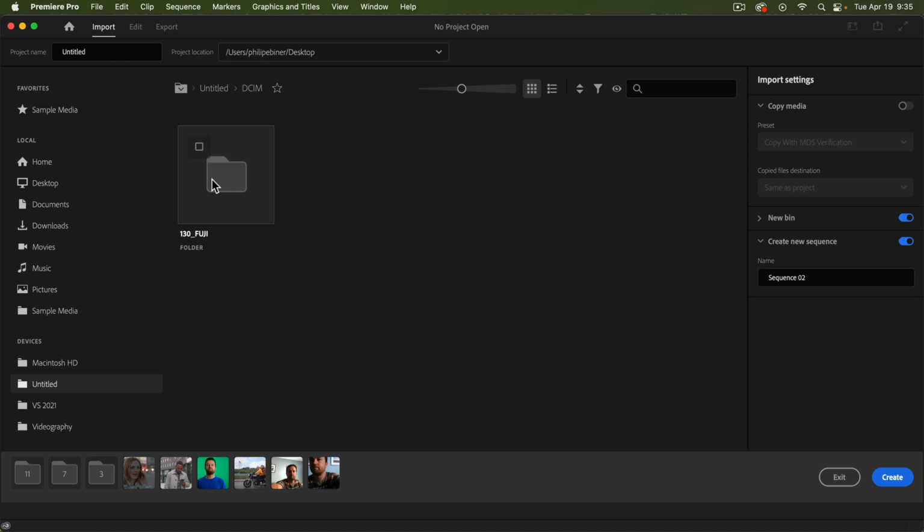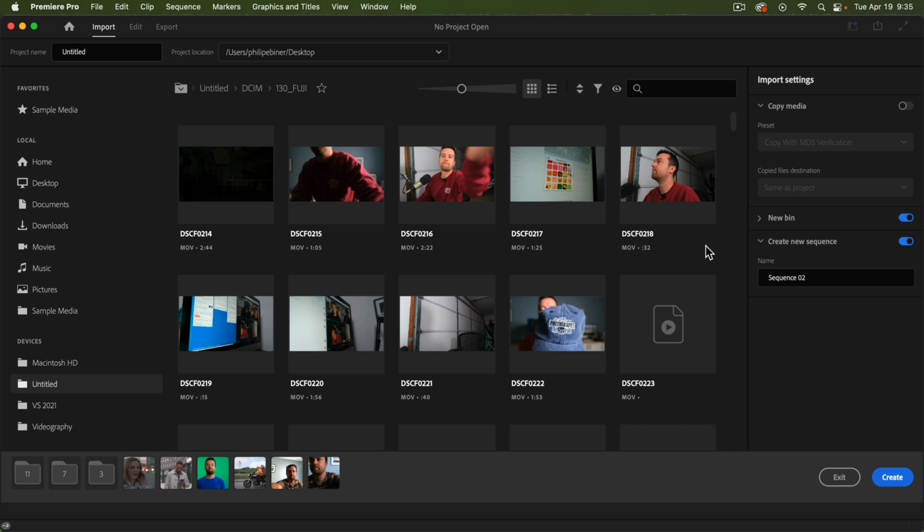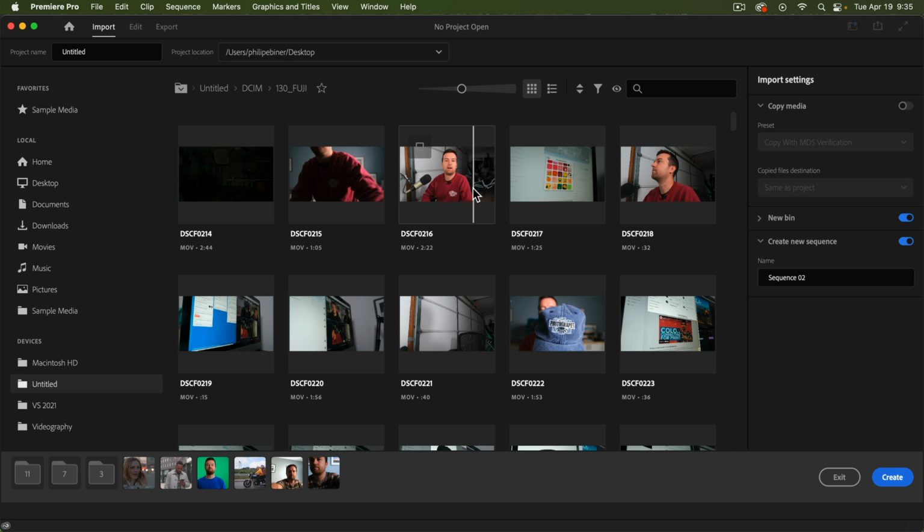So I haven't imported these files yet from an SD card, but maybe I'm looking through these and I want to actually just import them onto my computer or onto an external hard drive while I am going through this menu, rather than importing them to my computer and going through them later. Maybe I don't even want these files on the computer right now. So it sort of speeds up that ingest process as well.